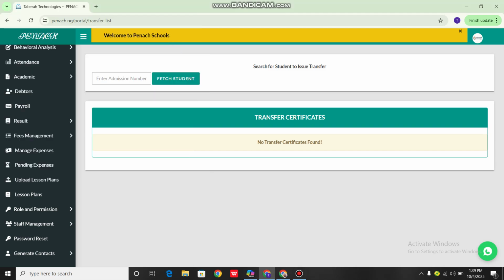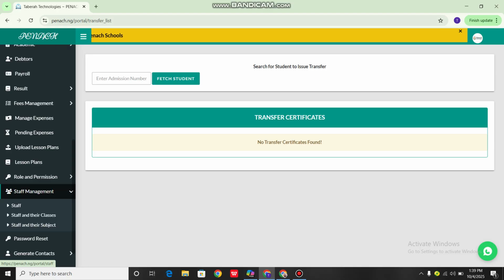So welcome back. In this training, I'll be telling us how to onboard our staff to the platform. The first thing to do when you have your platform is, as an administrator, you make sure you onboard your staff. So just come to the staff management section here. You can see staff and their classes. Then you can see staff and their subjects.